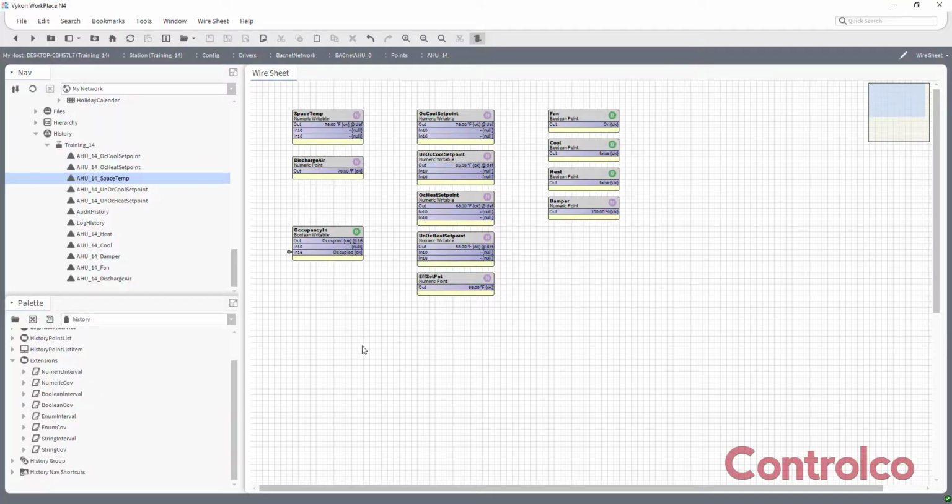My customer has asked me to enable and disable the history on this discharge air point from the schedule. So when the schedule is on, he wants to collect data. When the schedule is off, he doesn't want to collect any historical information. So I need to expose that slot so that I can link the schedule to it.